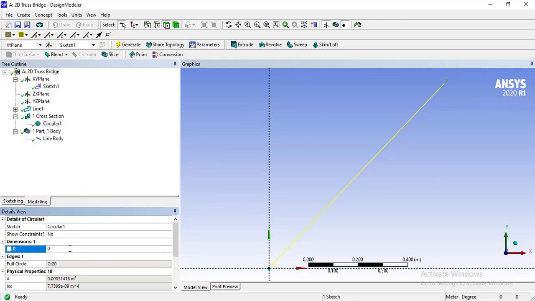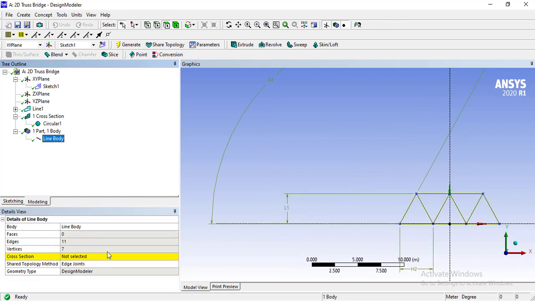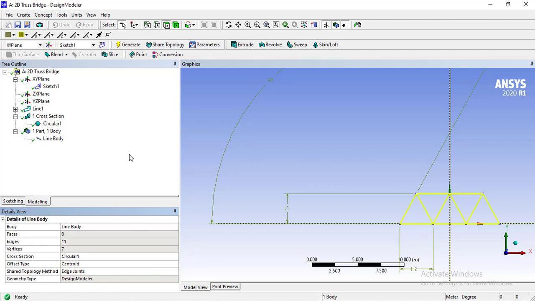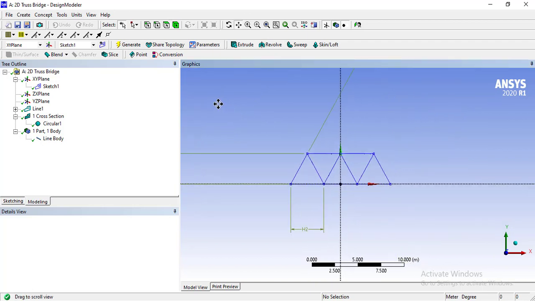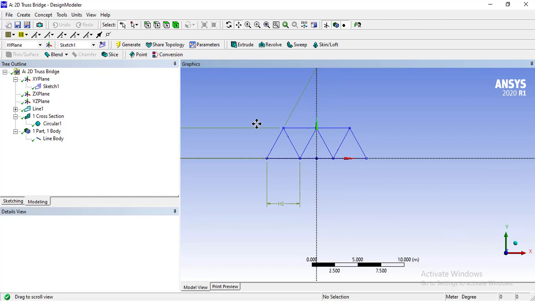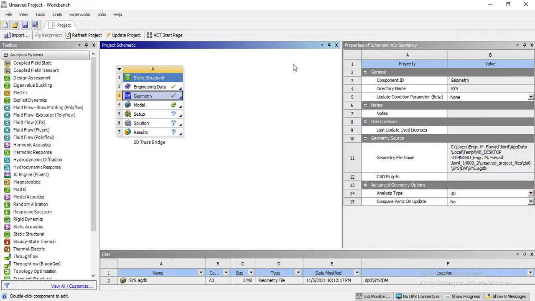We will enter the value 0.03 meters radius of the cross section. Then click on this line body command and select this cross section, under which you can find the circular cross section that we have created, and then click generate. After generating, our cross section has been successfully assigned to our 2D truss. Close this window because our geometry has been completed.